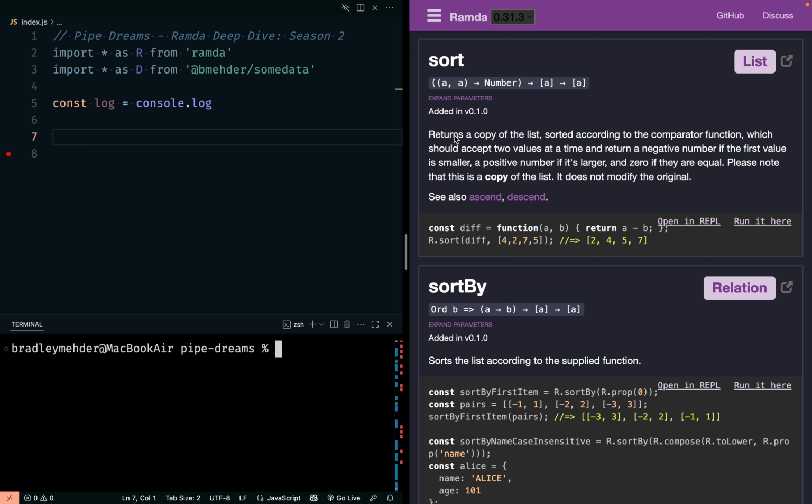Let's start with the description first. Sort returns a copy of the list. So that's the first thing. Reverse in JavaScript mutates the array, but now there's a toReversed method that you can use to replace that, which returns a copy of the array and does not mutate the original.